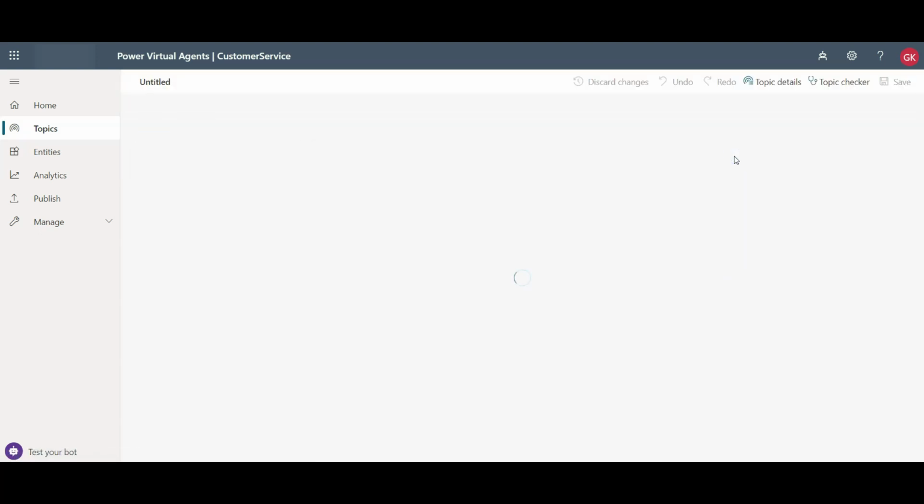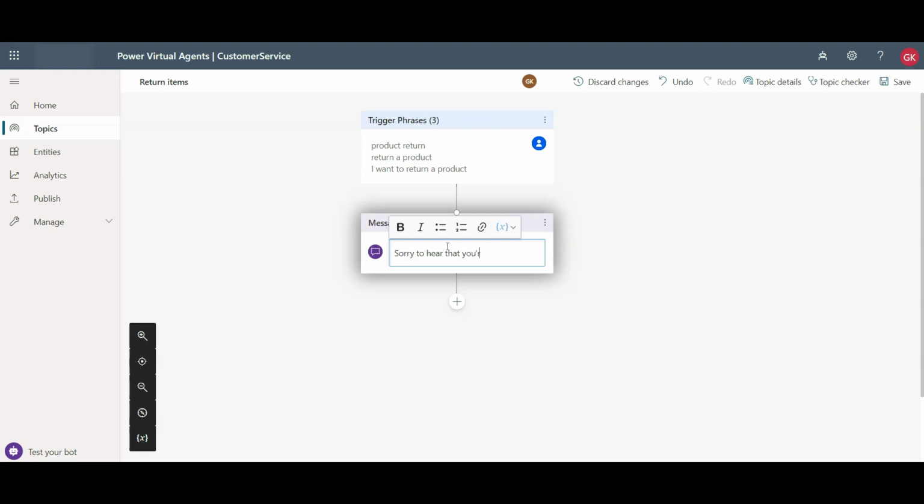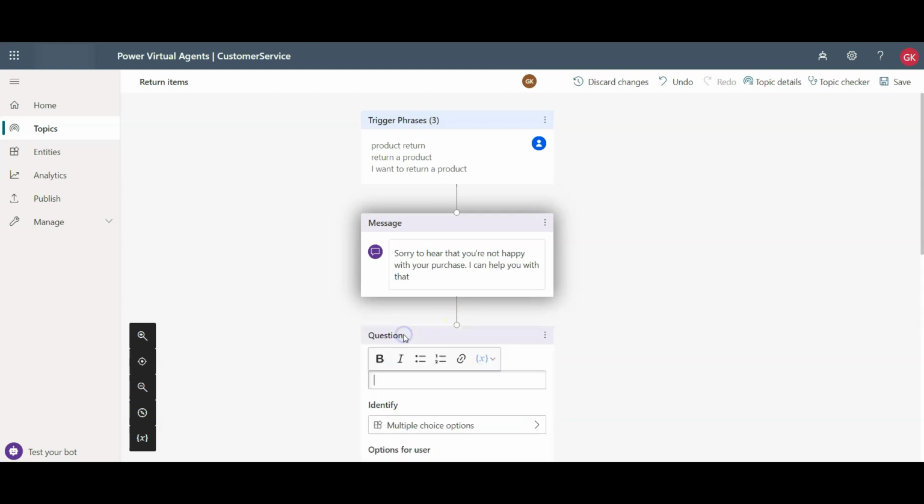Now go to the authoring canvas, and as you see, all the trigger phrases are added here. Now you have to type a message. For example, you can type, sorry to hear that you are not happy with your purchase. I can help you with that. Right? So once you write this text message, click on this add node and ask a question.